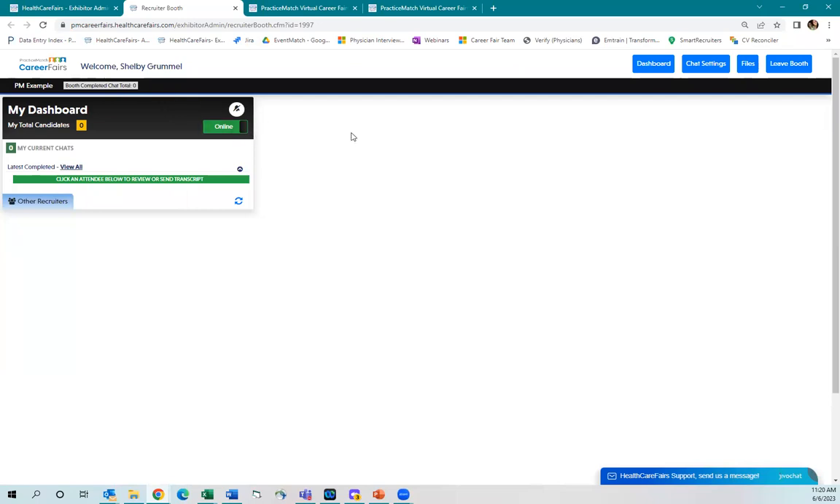If for whatever reason you need to step away from your computer for a few minutes during the career fair, you can click this toggle button, toggle it to away, and that way any candidates that enter your booth will automatically be put into one of the other recruiters' chats instead of yours, and they will not be added to your chats until you come back and toggle this back to online.